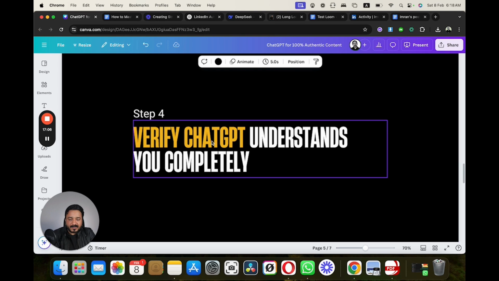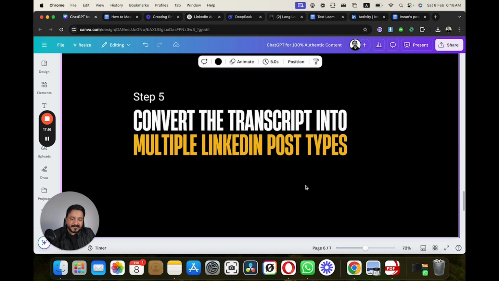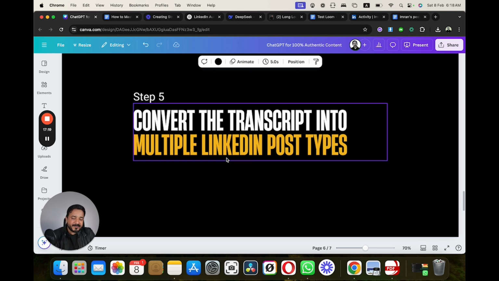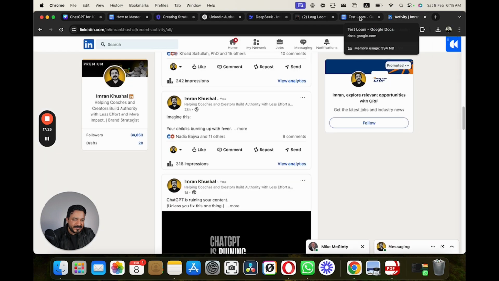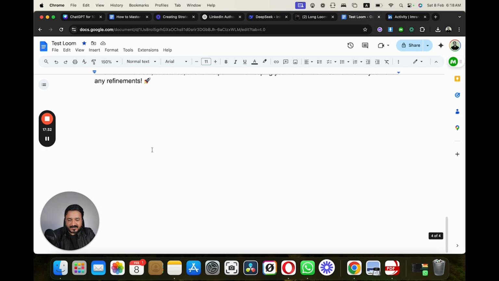Okay, now we are at step 4. We have already verified that ChatGPT understands you completely. Now step 5 is to convert the transcript into multiple LinkedIn posts. Before we do that, we know that we had that transcript saved somewhere, and we named it test loom, and we have that transcript here, right?